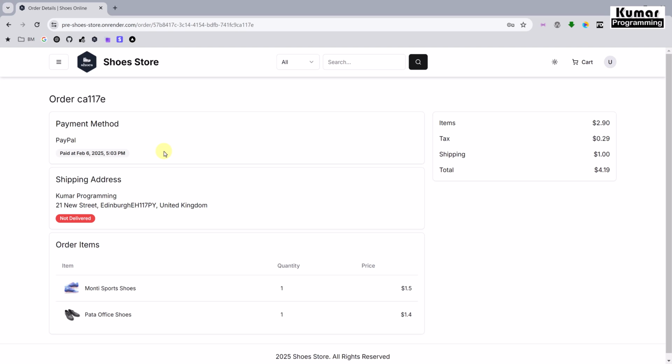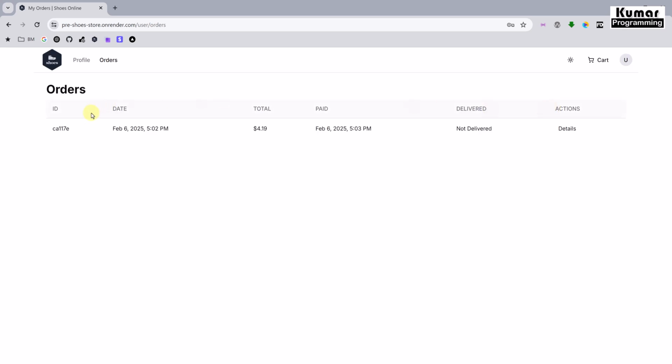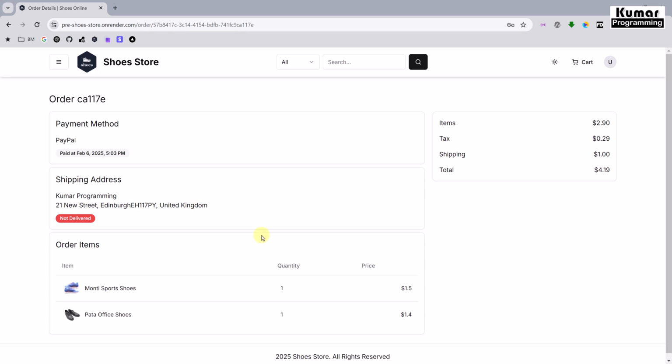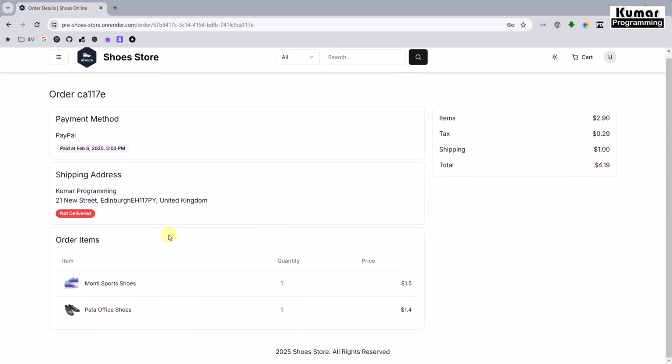And now I can see my order. So if you want to see your order, you can see your order history from here. Now see, this is my order, and if you want to see the details of your order, you can see it from here, right? Now from the admin side, admin can change the status of delivery once the item is delivered, right?